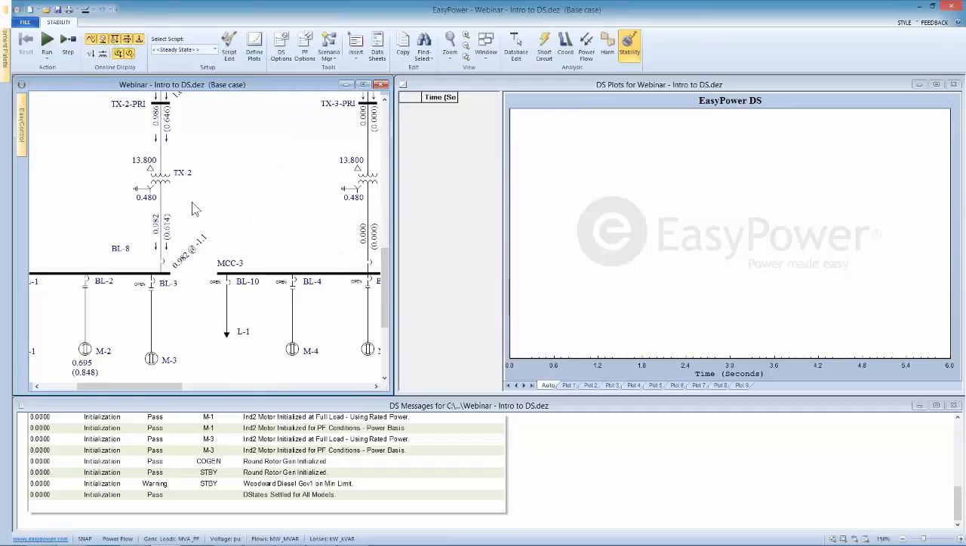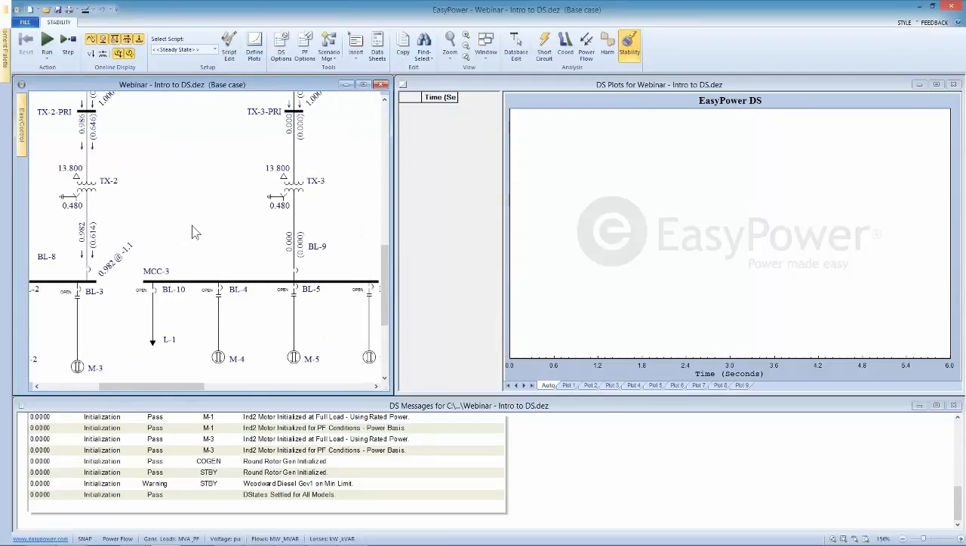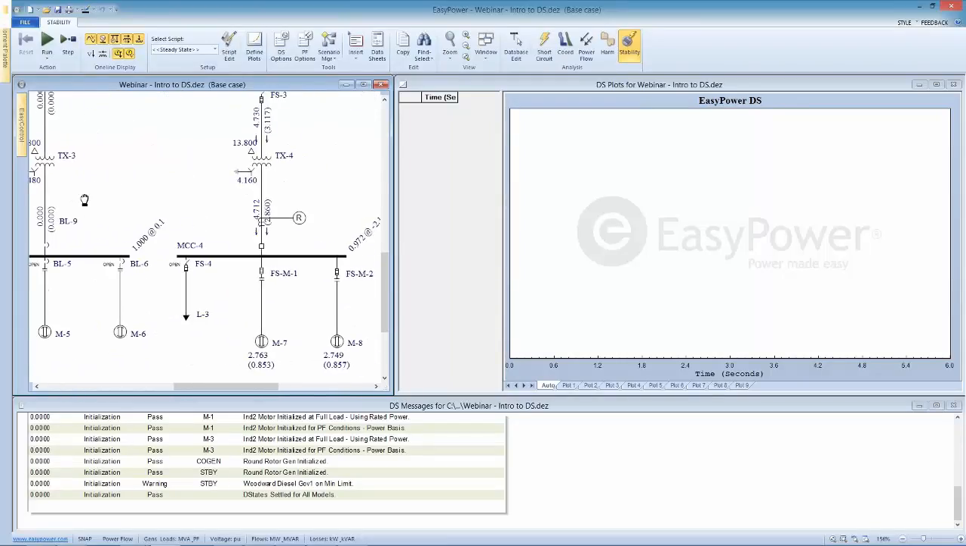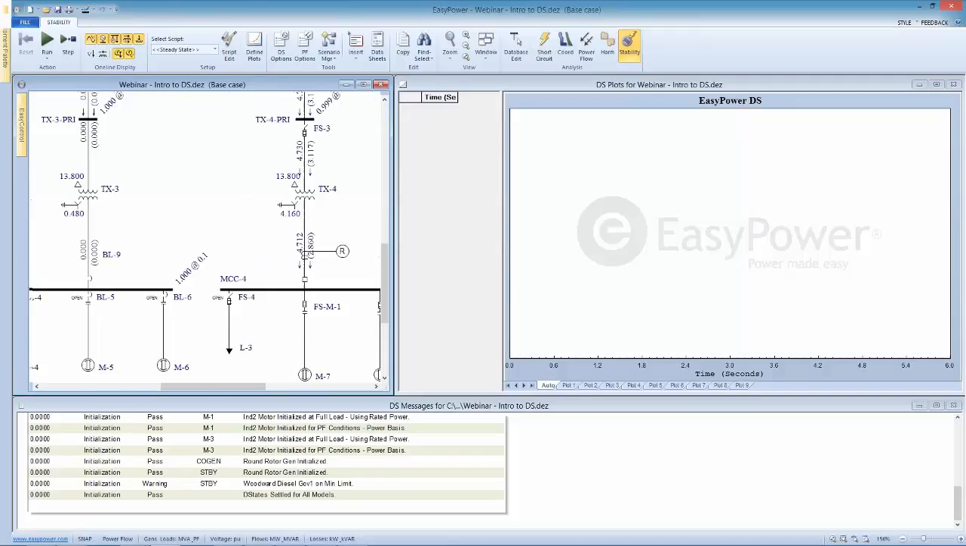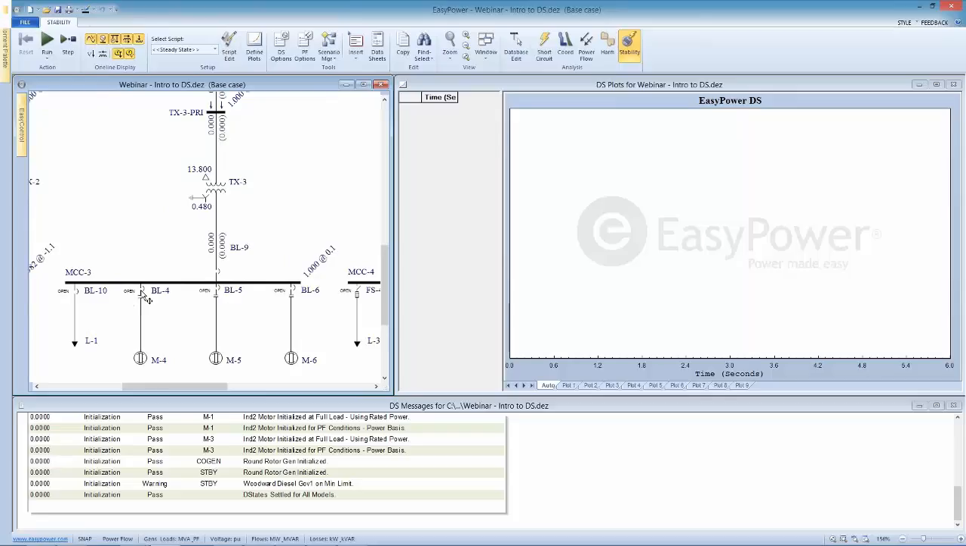have a couple of buses at 480 and another large bus at 4160. So right now we have none of these motors online. Let's see how the system responds to the sequential starting of each of these motors. We're going to do that with a script that's called sequence M4, 5, and 6.